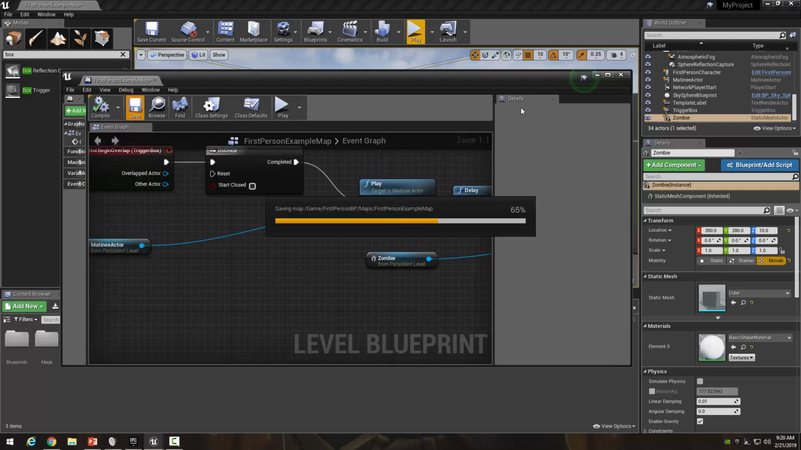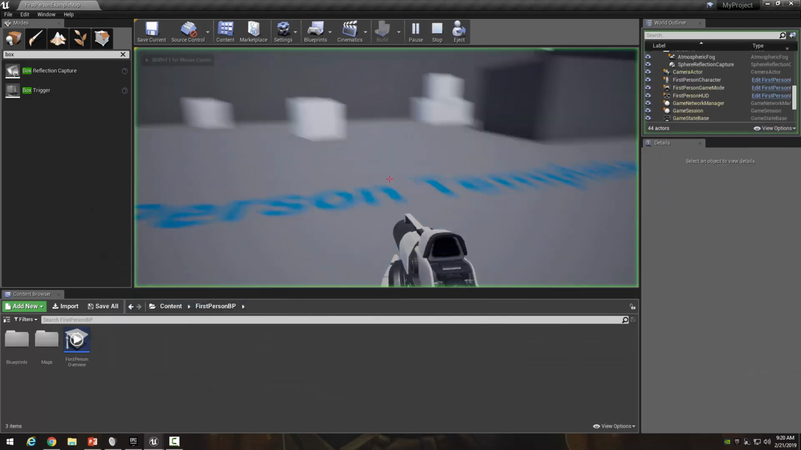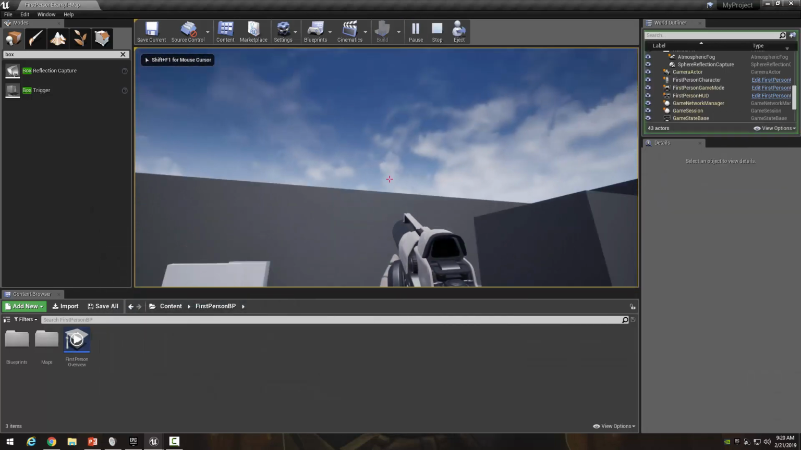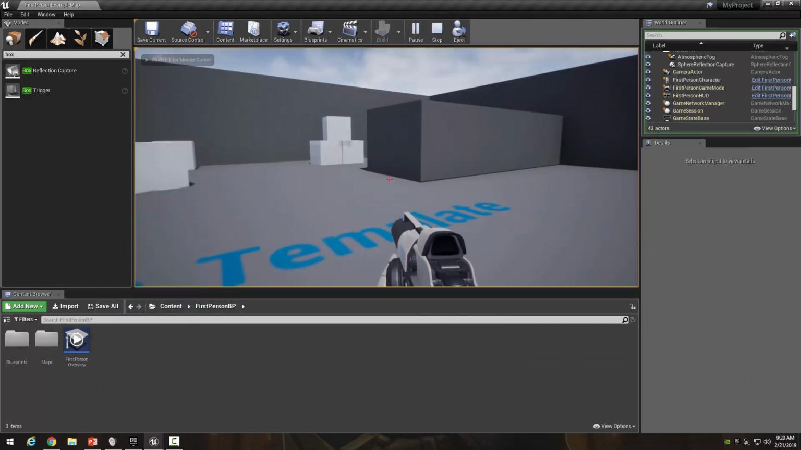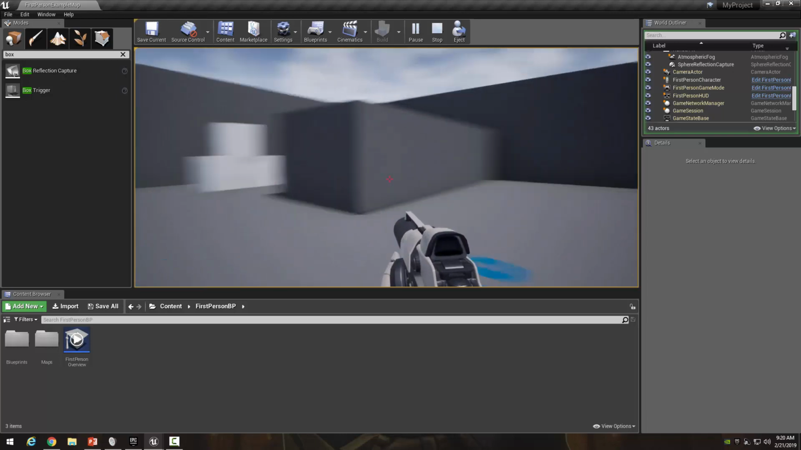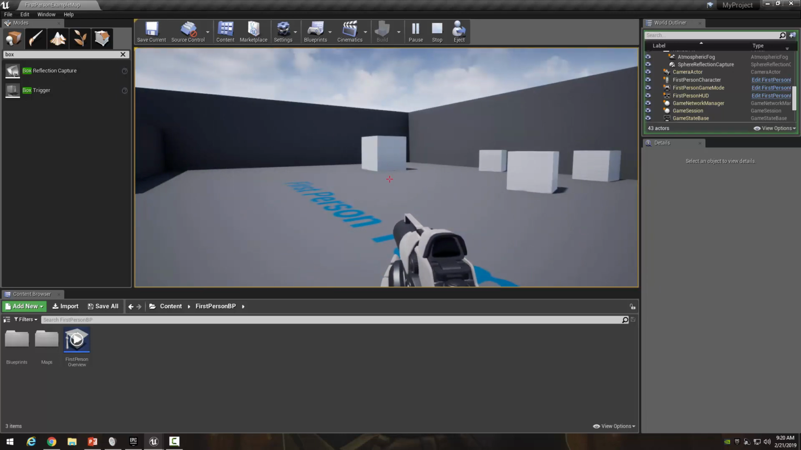So I can compile, save, hit play. Whoa, and it disappeared, right? And now I can keep walking through it. I don't have to worry, it's not going to re-trigger, it's gone forever.